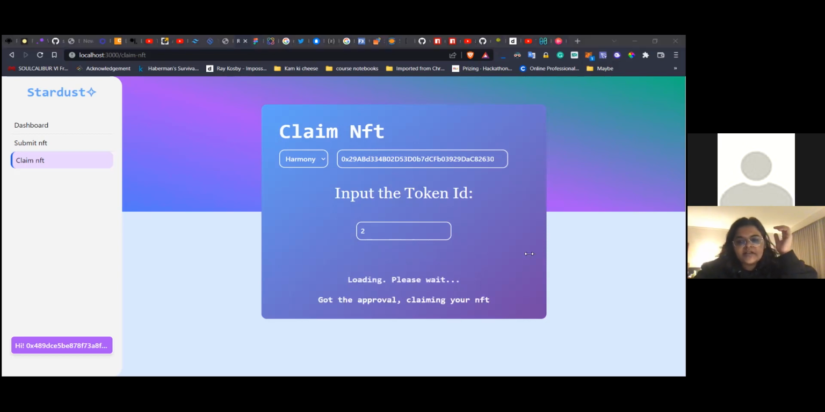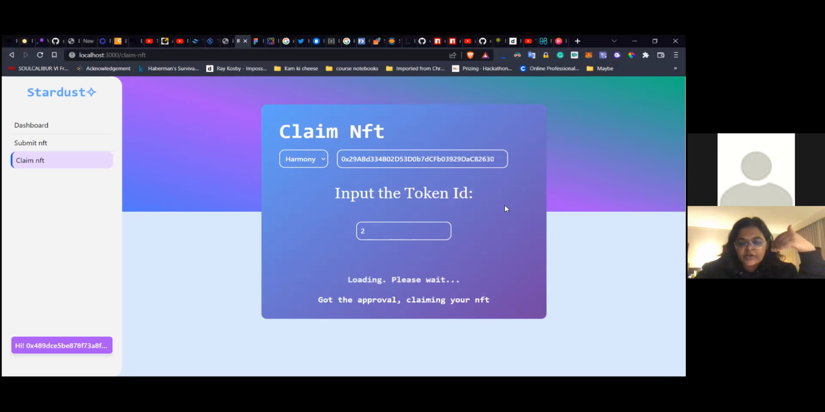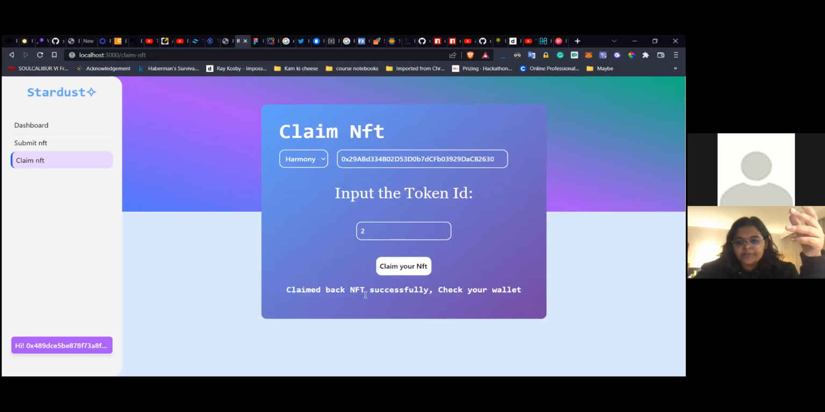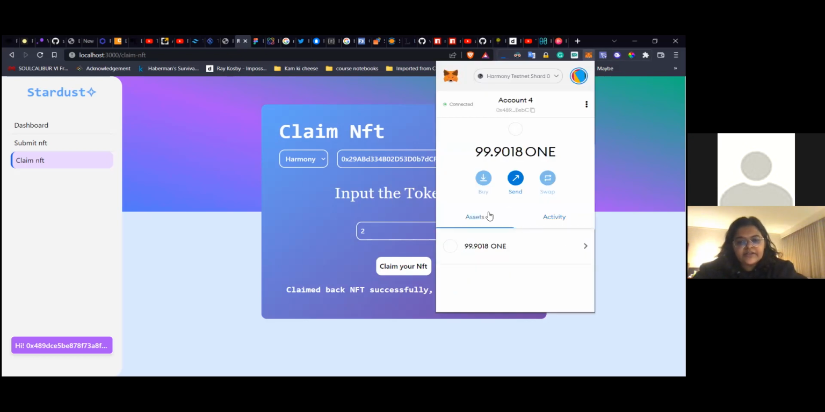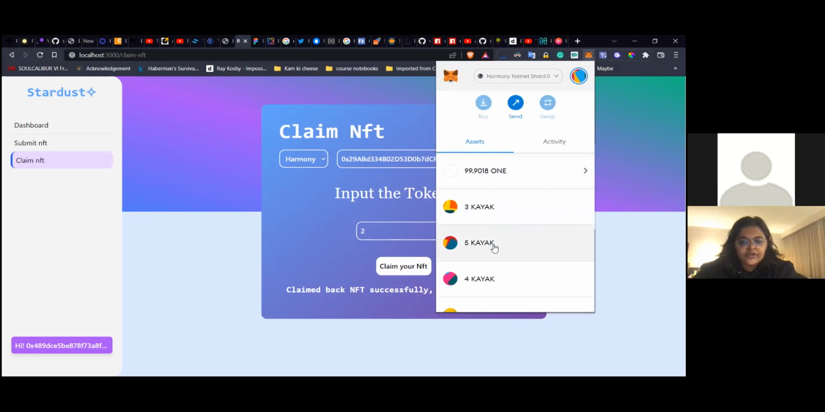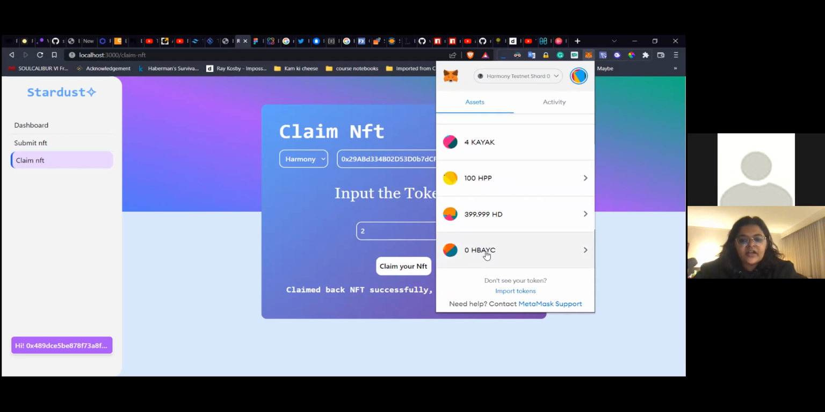So now you can see that you have got the approval. You can claim your NFT. You can yet again see a small dot on the MetaMask, the blue notification. And once the NFT is claimed, you can see that you get the NFT back into your account and your ERC20 tokens are actually burnt. So you can see that you have claimed back the NFT successfully, the NFT is back and the ERC20 is gone, right?